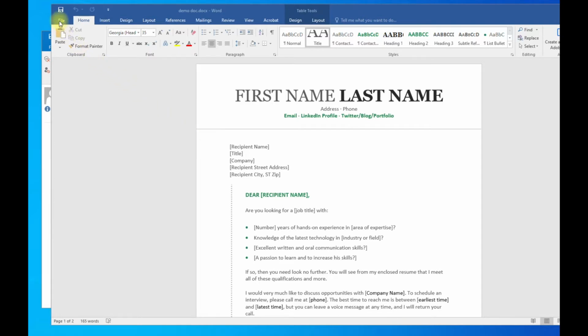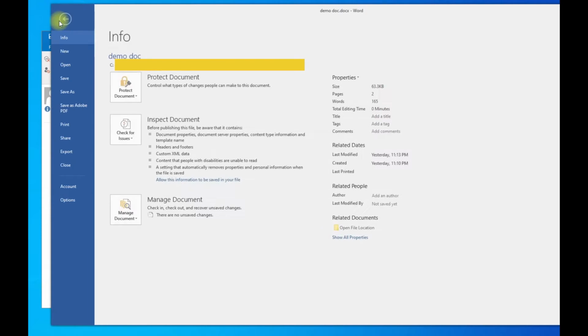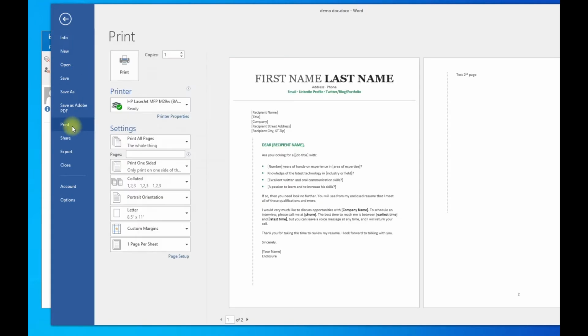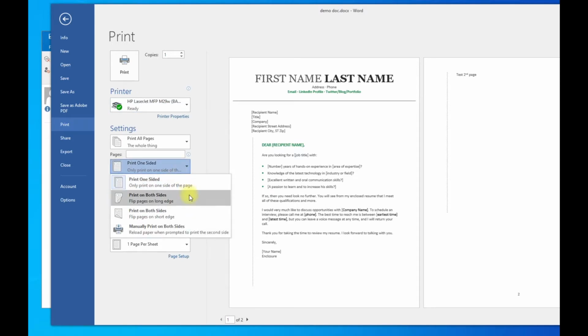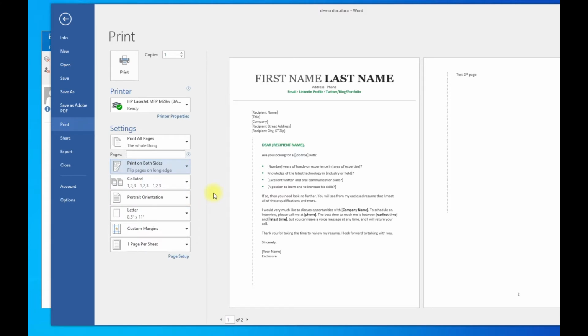So in Word, to print it double-sided just on the fly, you can go to File, go to Print, select your printer. And then you can go down to where it says Print One-Sided, and you can see we have the option where it says Print on Both Sides. So this is just on the fly. If you just want to do it every once in a while, this is a good way to do that, and then you can just hit Print.